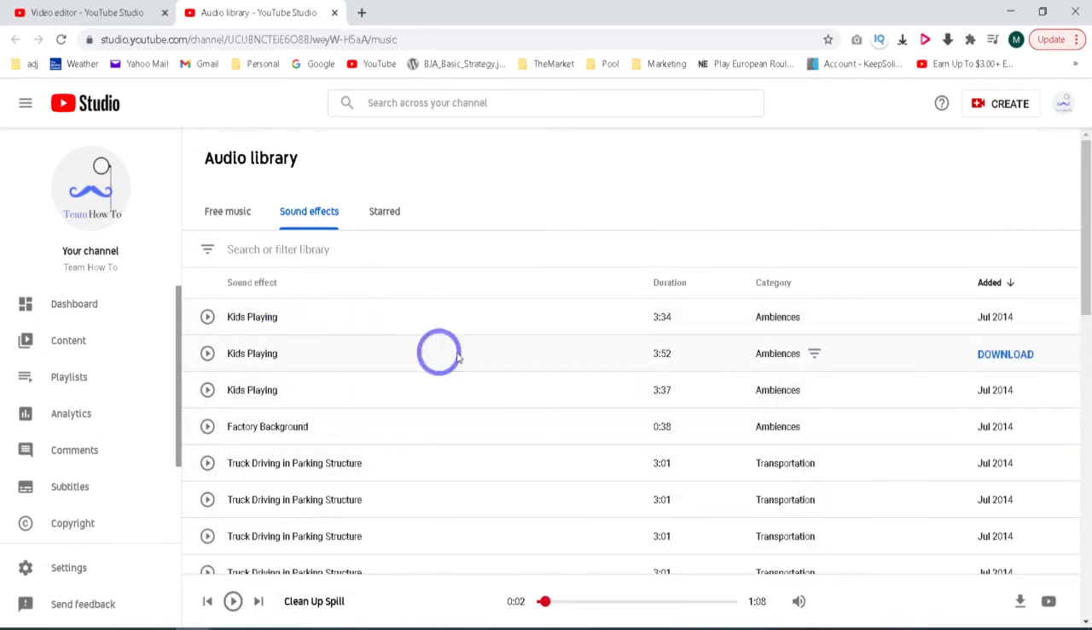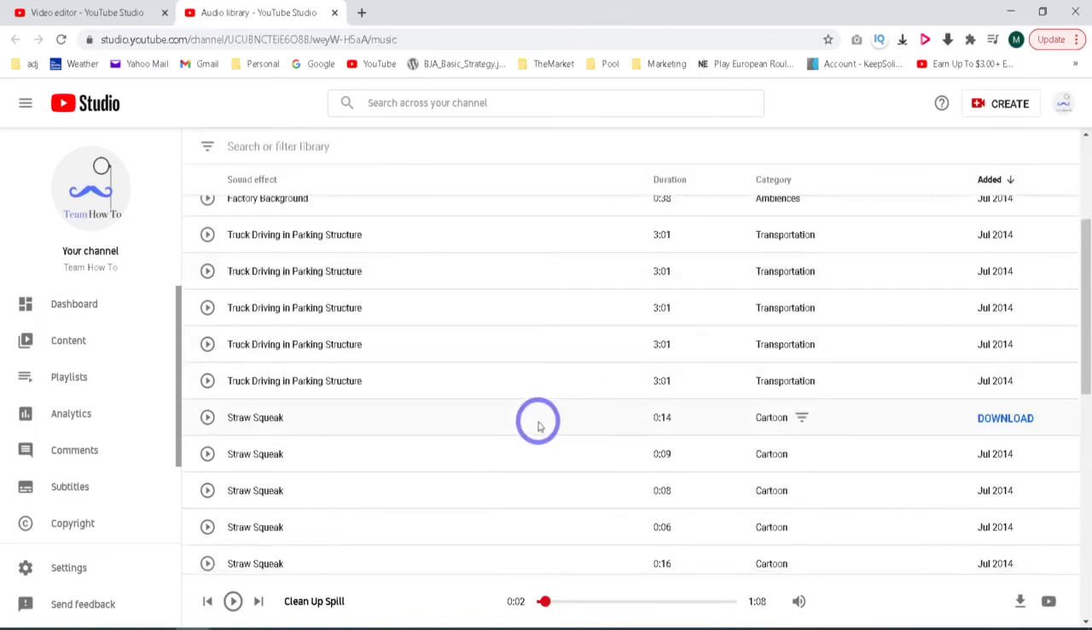Now, if you do want to use some of these, you cannot use them directly through this app. You have to download it. So you can come over here to Kids Playing, click the download button, and it would download to your PC or Mac, and then you could go in and add it to a video before you uploaded it. So you can come in here and get these in advance. And there's some pretty cool stuff here.